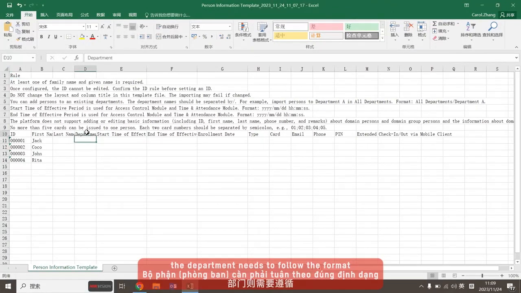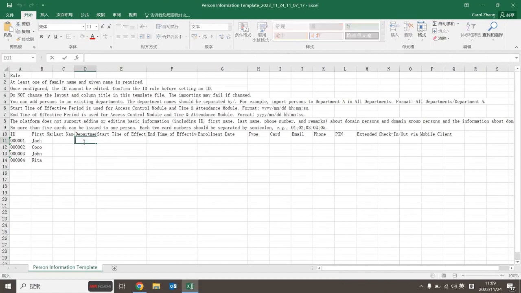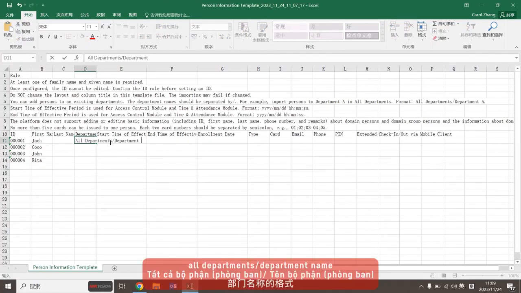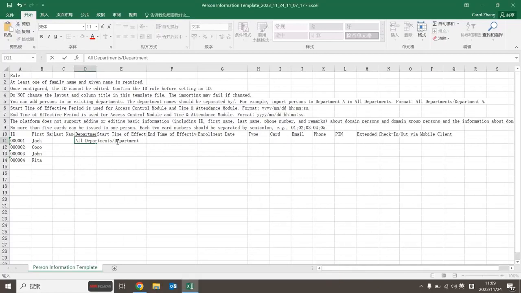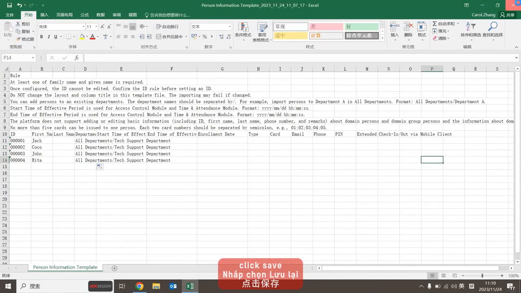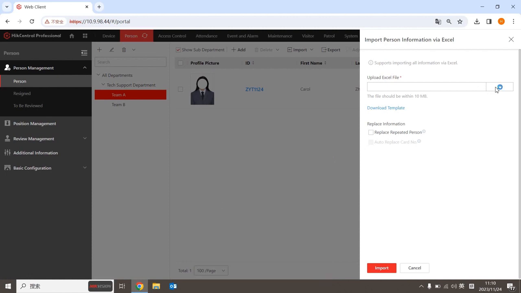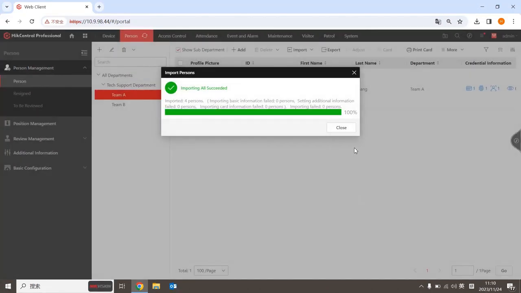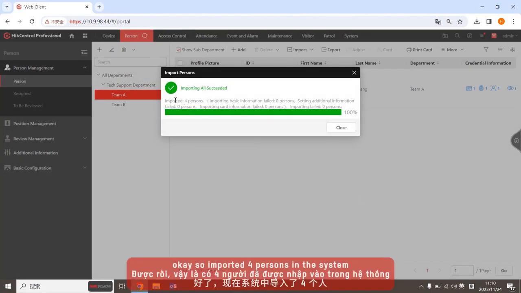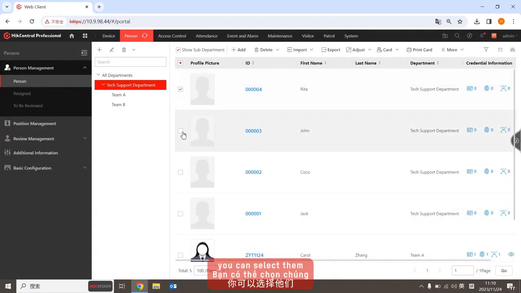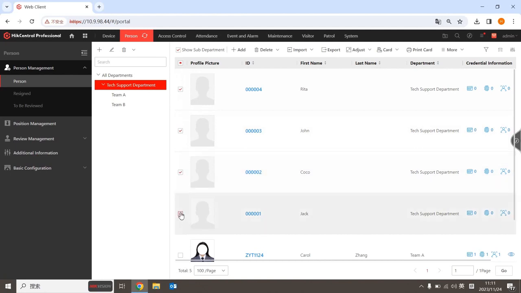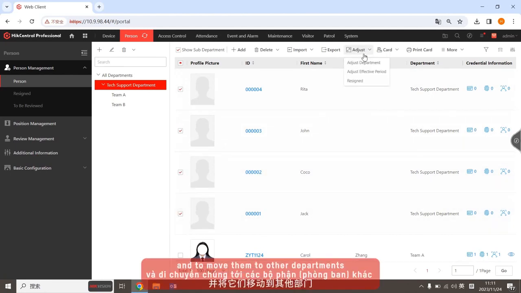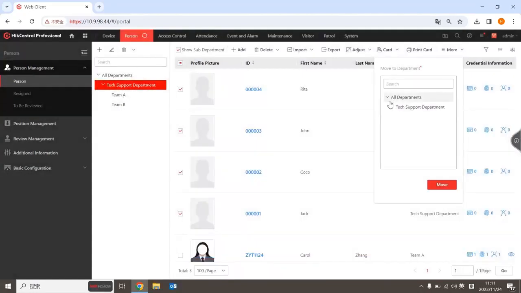In the downloaded template, enter the person information following the rules shown in the template. The department need to follow the format: All departments and slash department name. Click Save and go back to the web client. Okay, so imported 4 persons in the system. You can select them and move them to other department.